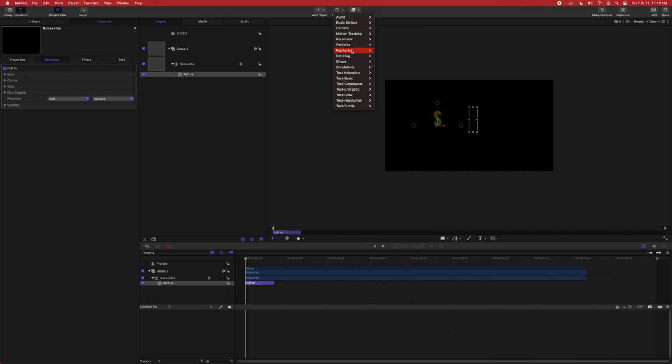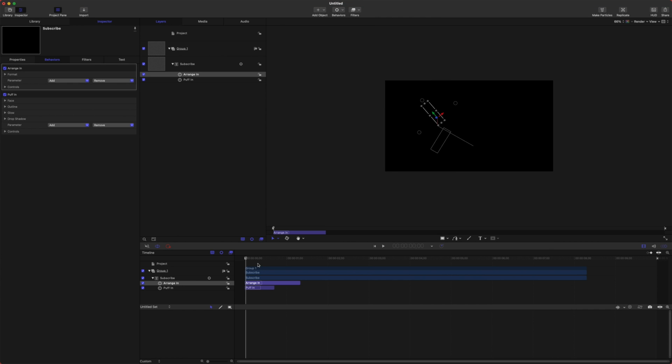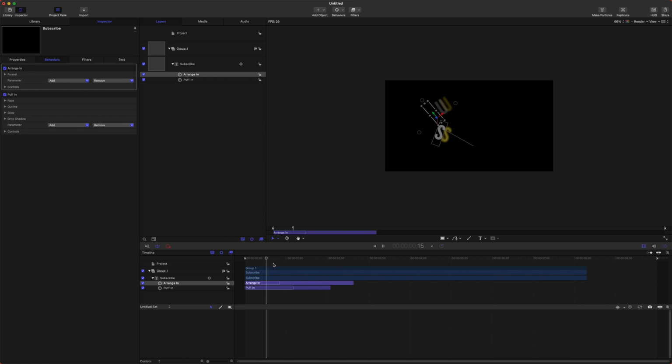So if I select another behavior and let's do text basic arrange in. And so now it has both happening at the same time. And we could drag these way out so you can really see it happening. So you can really get creative with this. And you can push the controls around a lot.